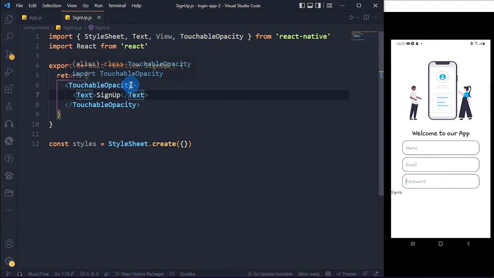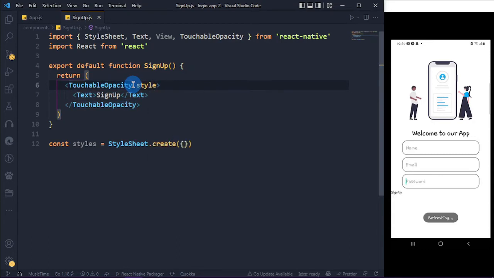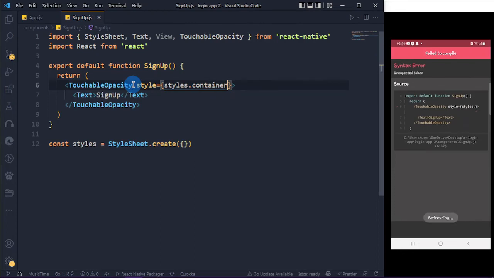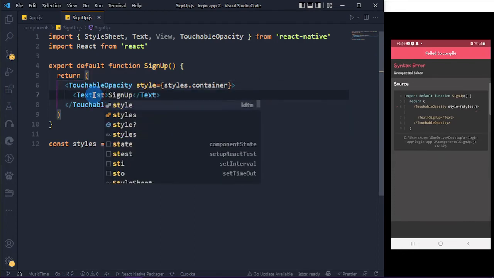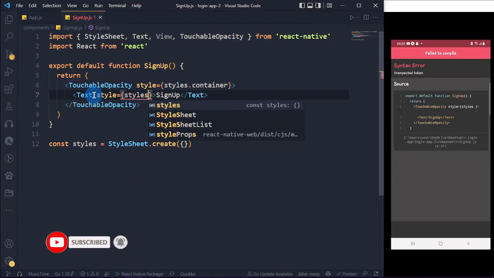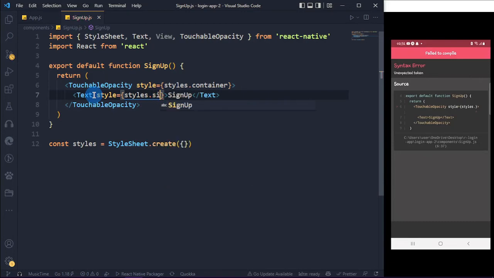Let's add some styles to this. So I'm going to do styles. The video is getting long. Let's make things really quick. So styles dot container, and let's give some styles to the text also. So style equals styles dot sign up.